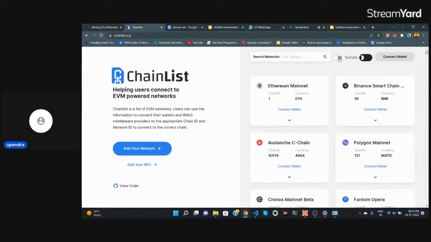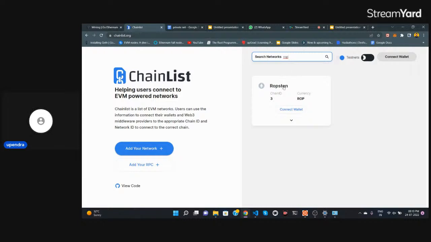Let's open a testnet. Let me show you a testnet. Let's search Rinkeby. Rinkeby is running on chain ID 4. And the other one, I forgot the name, Ropsten. Let's check on Ropsten. So Ropsten is running on chain ID 3.